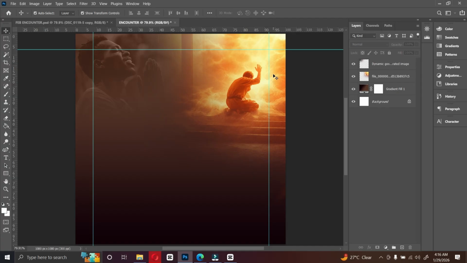So we've had our background. You can decide to take off these rulers if you want to, so that you have a clear look at your work. Then let's bring in the text.